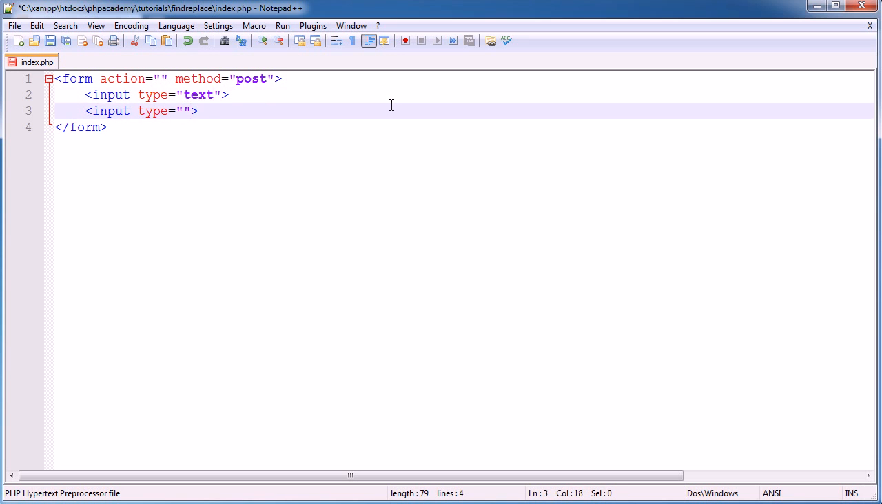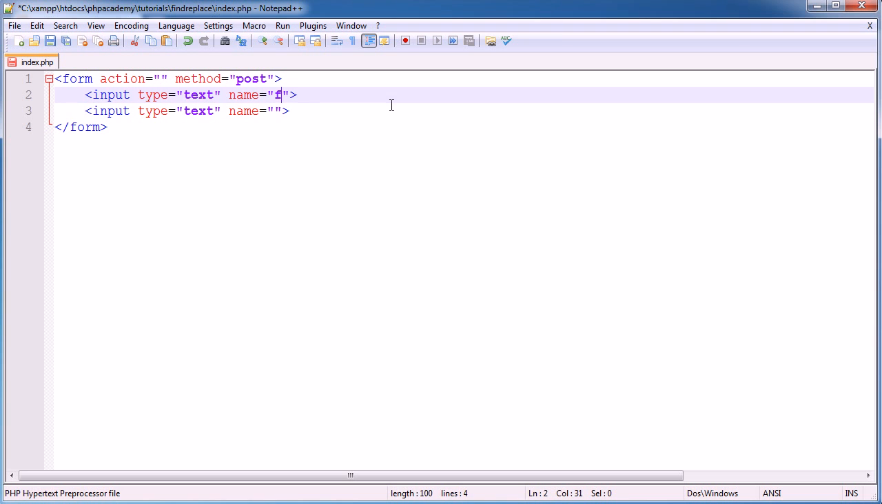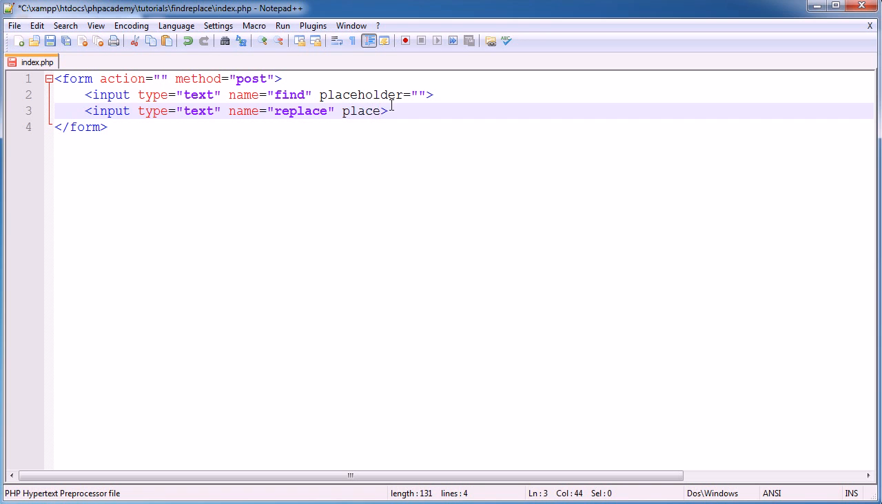The type for both is going to be text. We're going to have a name for both of these. This is extremely important because PHP needs to pick this name up. So I'm going to say find and replace. And I'm also going to include a placeholder as well, for browsers that support this. This will give the user a visual cue as to what to type in this box, and then that will disappear when they start to type. And again, if they remove anything, this will be applied back in. It's just a better way to do it than writing the JavaScript yourself.